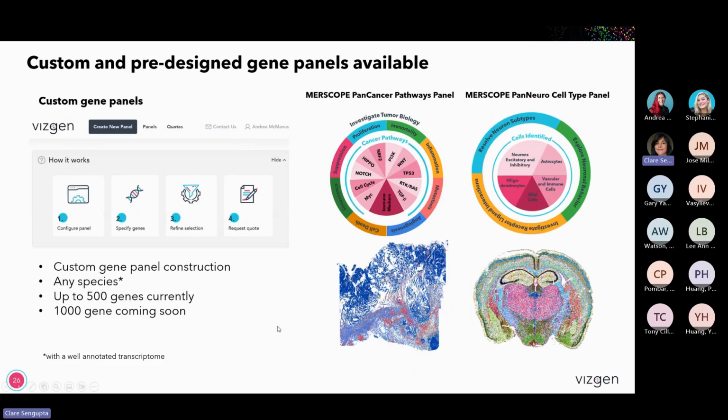And the panels that we offer, I've already mentioned, are custom gene panels that are designed using our gene panel portal. And again, I wanted to reiterate that even though the automatic workflow for the panel portal right now is for human and mouse, we support the design of panels for any species that can be associated with a well-annotated transcriptome. We can support panel design for that right now, up to 500 genes, with a 1,000 gene panel coming very, very soon. In addition to this, we also have pre-designed panels.